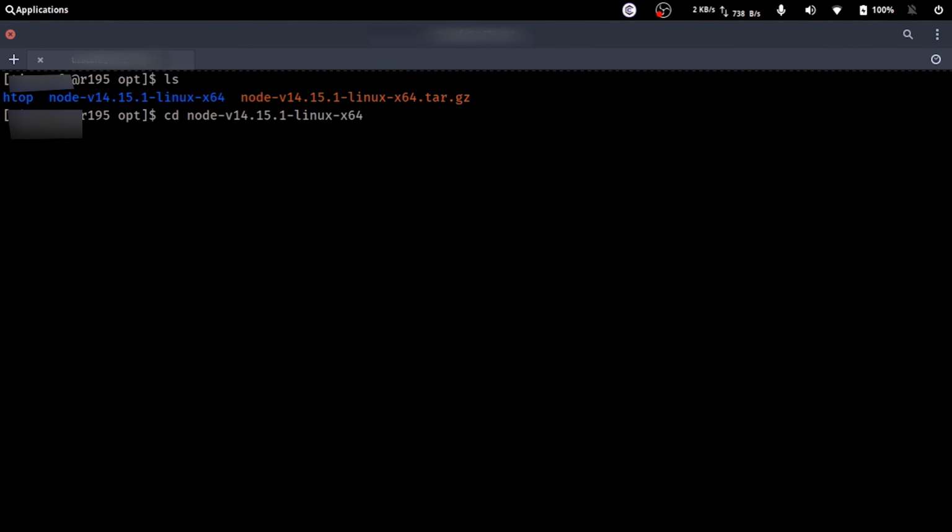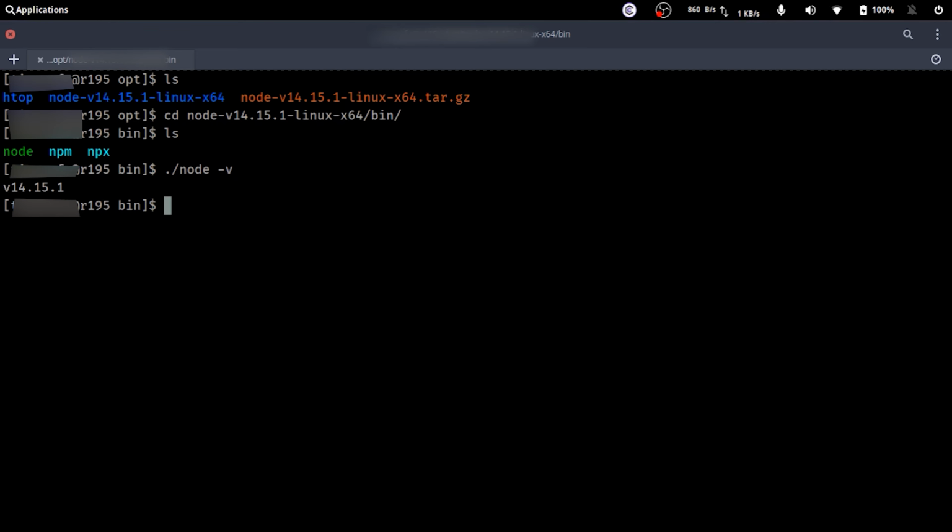cd into the directory inside bin. We can simply execute Node, but it's not handy to always cd into the directory, and it's easier if Node was available globally in the shell.